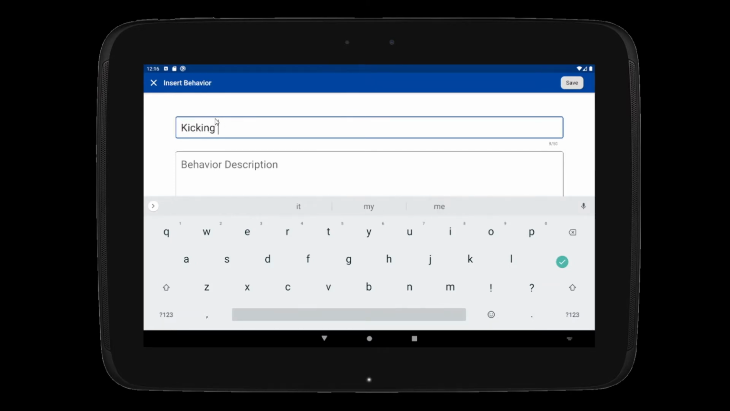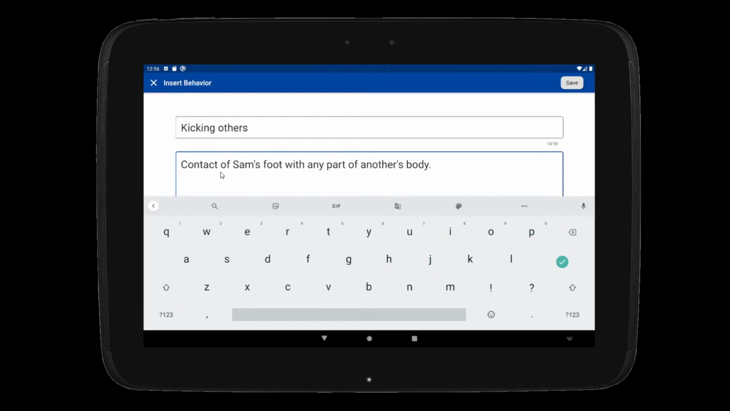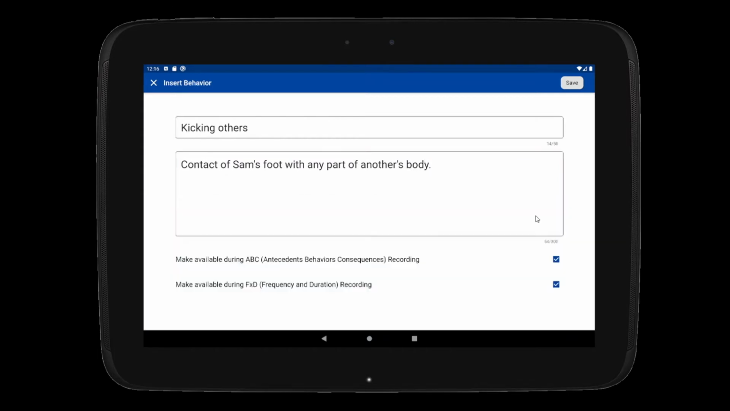On this screen, I can enter a name for this behavior, such as kicking others, and then type in its description. After entering the name and description, I also have options at the bottom of the screen to indicate if I want this behavior to show up for ABC recording, frequency and duration recording, both, or neither. Here, I'll click the keyboard checkmark to shrink my keyboard.